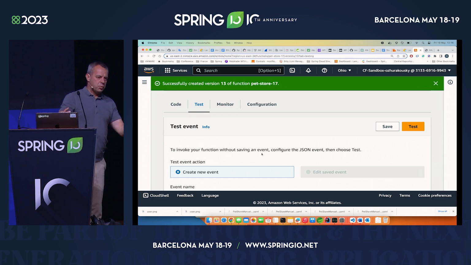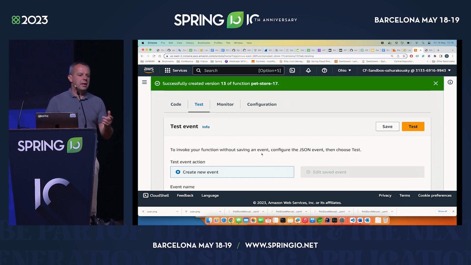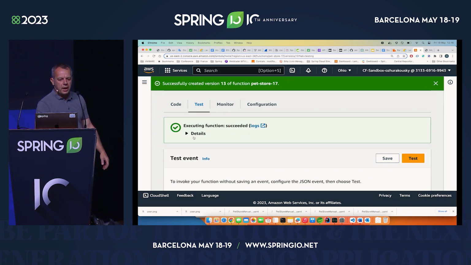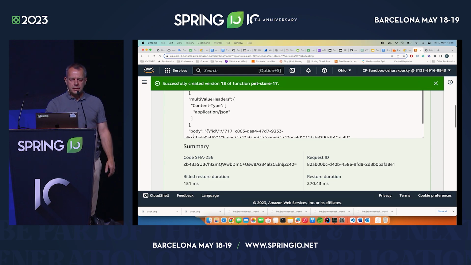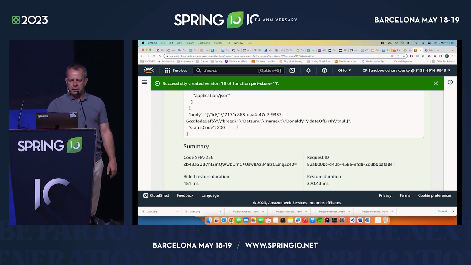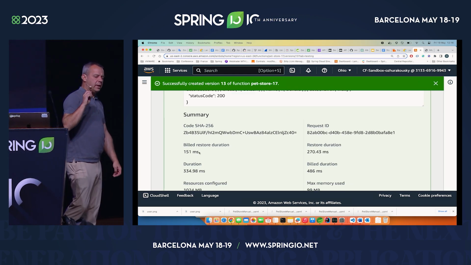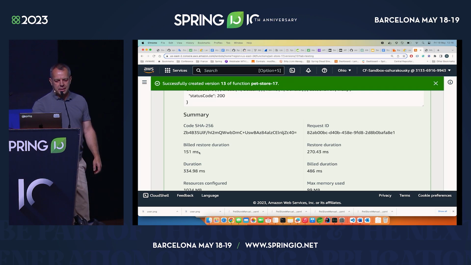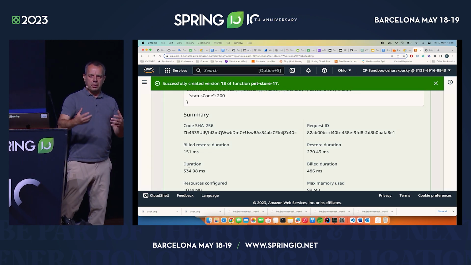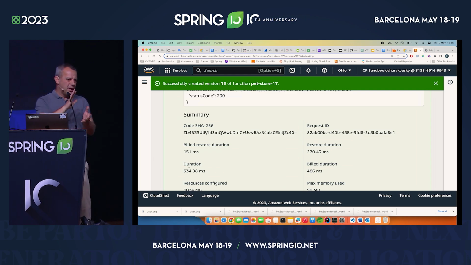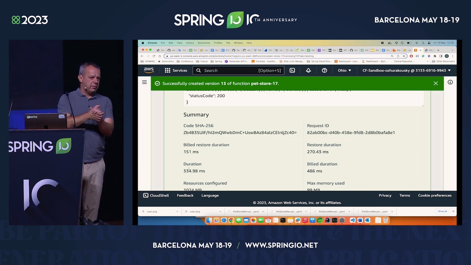Let's watch the time, and then I'm also going to look at the logs and see the timing. So I click on test, and it's done. If I click on details, here we got our pets, breed Dachshund, name Donald, and so on. The build restore took 150 milliseconds, and the duration of the function invocation took 334, which is pretty much what I would expect.